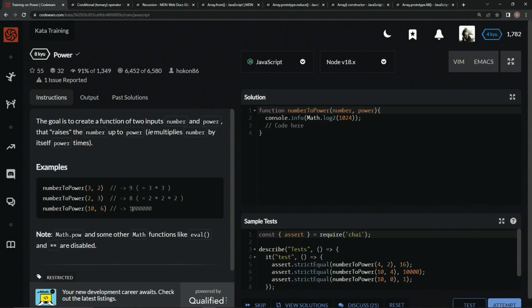10 to the 6 is 1,000,000, but note, math.pow and some other math functions like eval and the double star are disabled. So that makes this a little challenging, doesn't it? But no big deal, because it's still only 8Q. So we'll get it done.